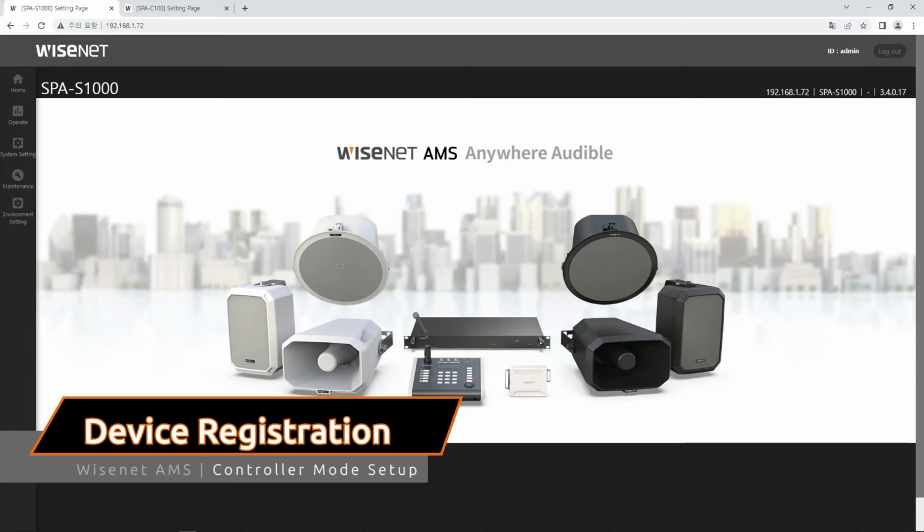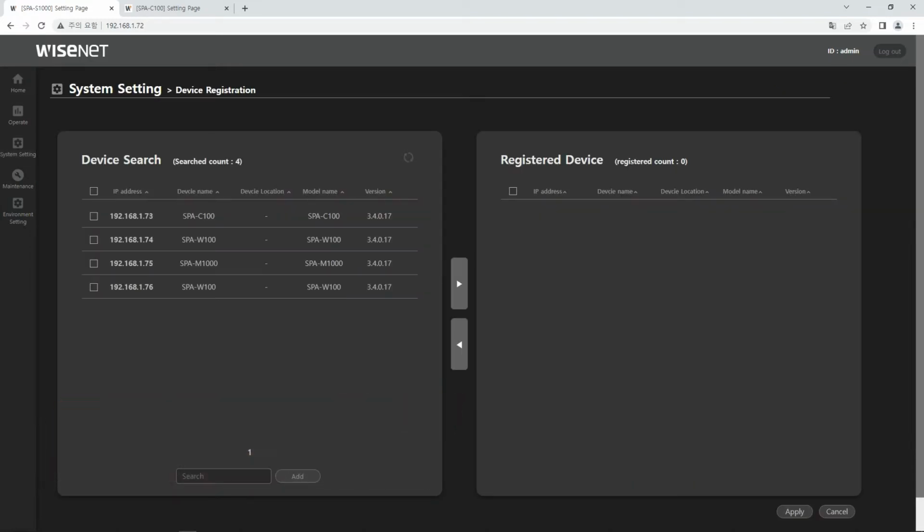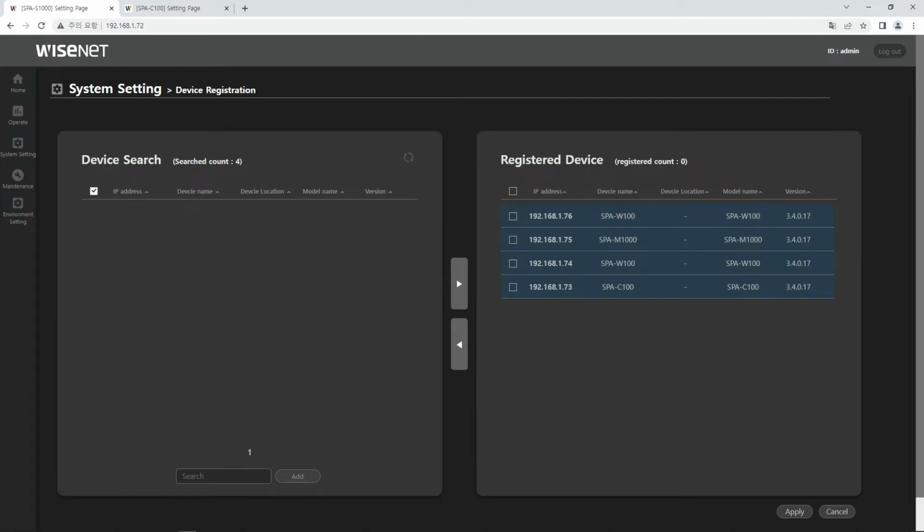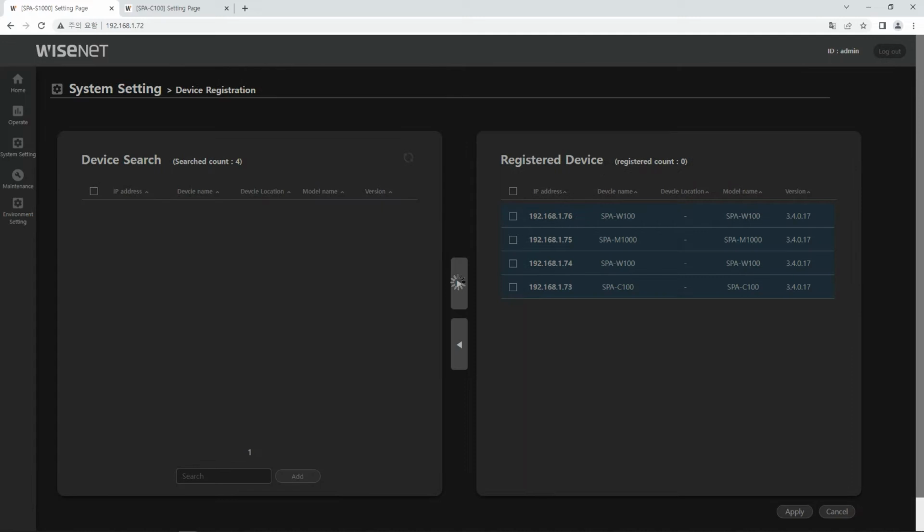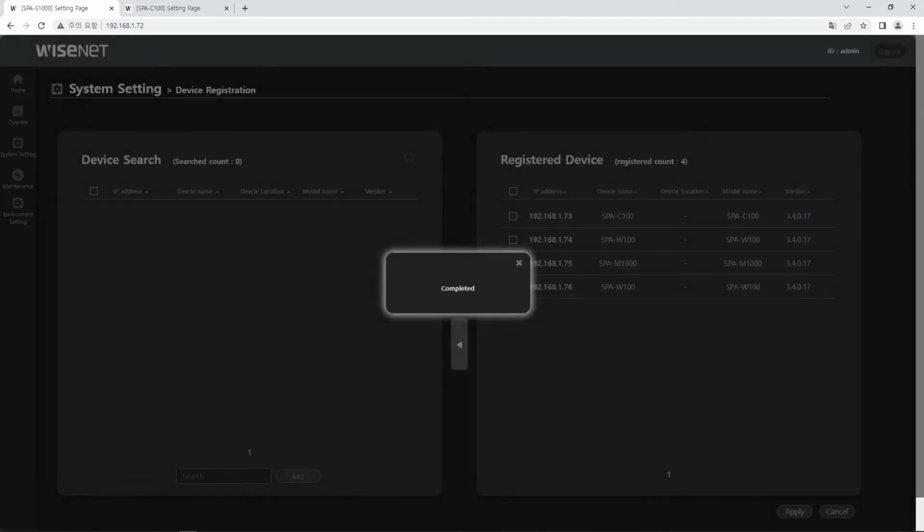First, register a device in the System Setting, Device Registration menu. Devices on the same network will be discovered in the Device Search list. Select the devices and go to the Registered Device to add them. When the device is registered, click the Apply.